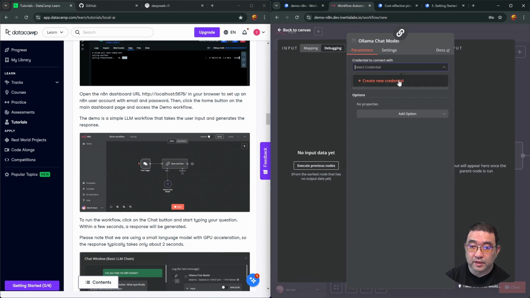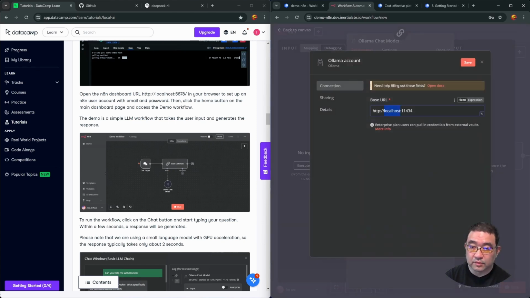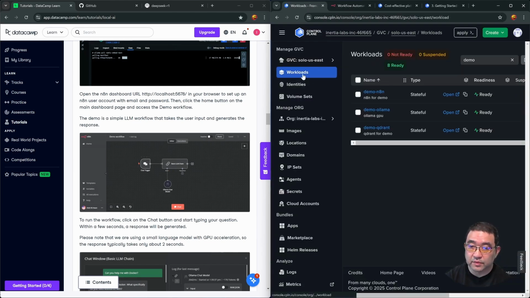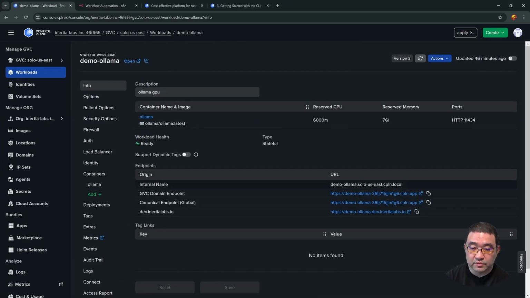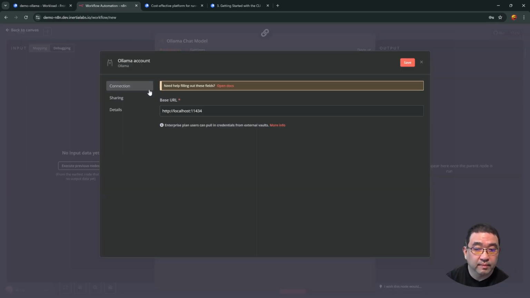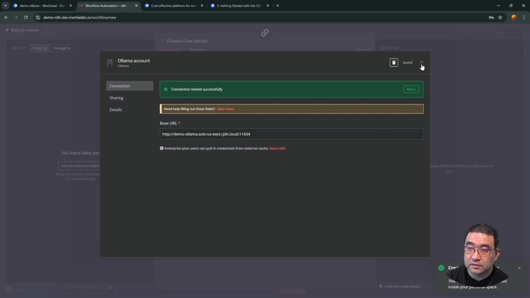And we're going to go ahead and create the credential. And we're going to use the internal name of our ollama workload. So if we look at our ollama workload, the first one up here is the internal name, which is the workload name dot the GVC and then cpln dot local. So we'll go ahead and copy this and put that in place of the localhost. Okay, and we'll save. Connection successful. Great.